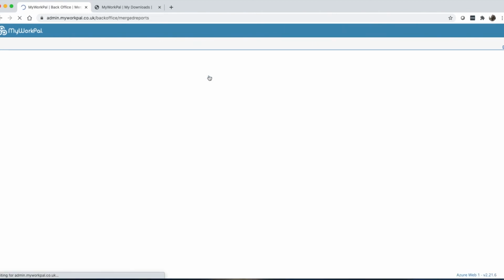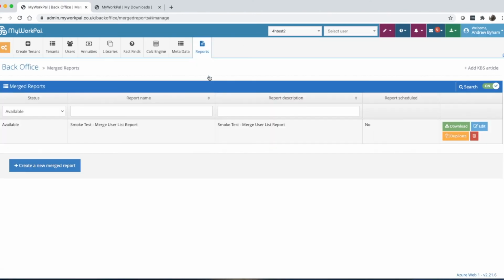Next thing, we've got merged reports, which is where you can stitch together one or more report builder type reports, so to create a kind of pivot table of report data. And again, we'll go into that in more detail at tenant level, because it starts to make a bit more sense to do it there.